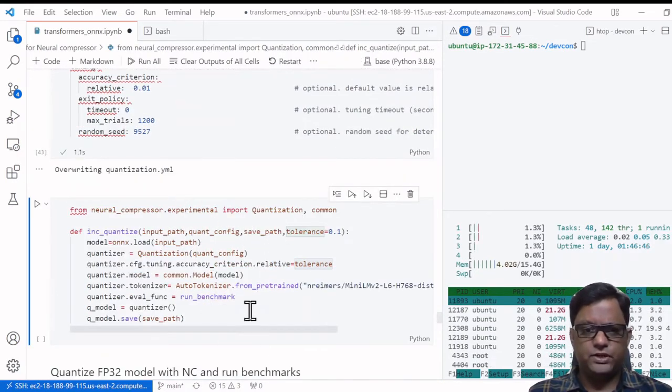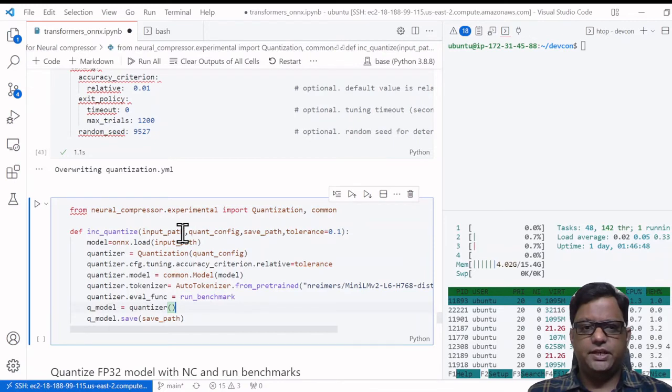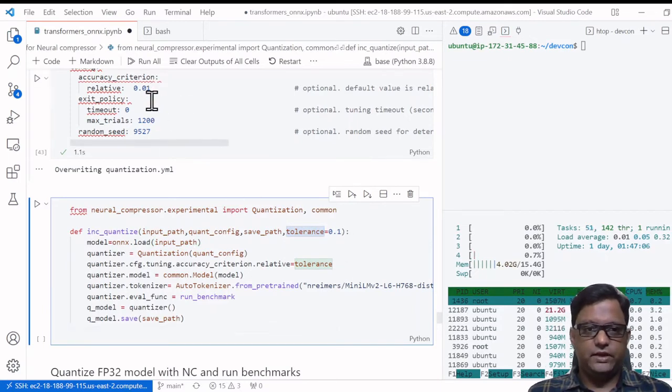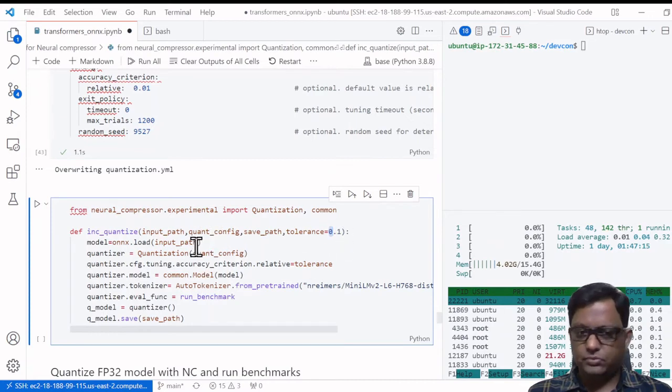Next, we create a small function which takes the ONNX model saved path, the path of the configuration file that we just saved, and the save path, which is the location where the quantized model has to be saved, right? We also have another parameter called tolerance, which can control this relative tolerance value, which is like what we specified as 1%. We can keep it as 10, right? We default it to 10. So those are the input parameters.